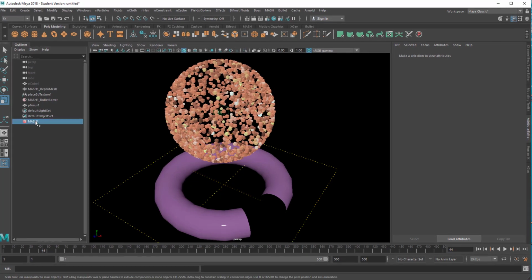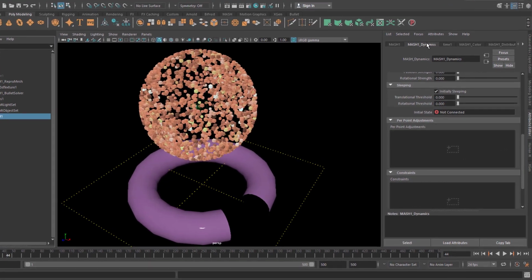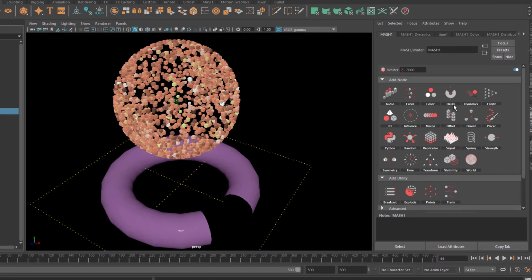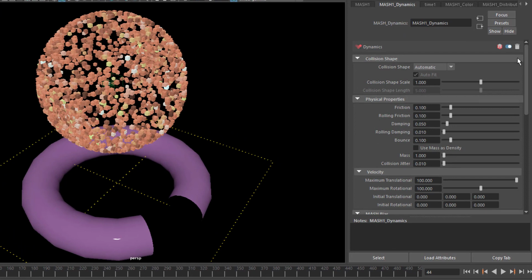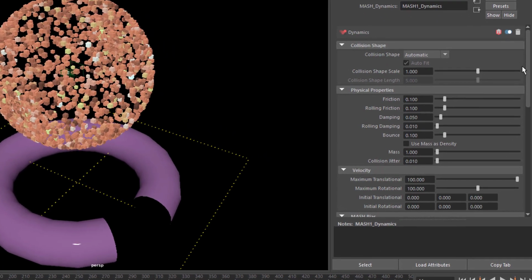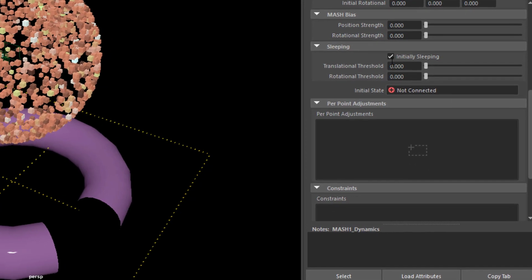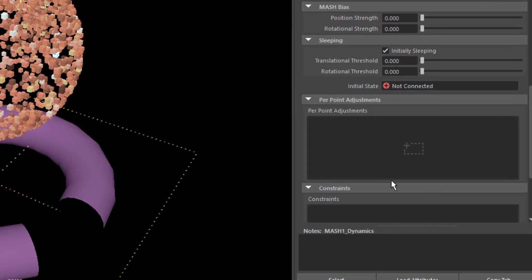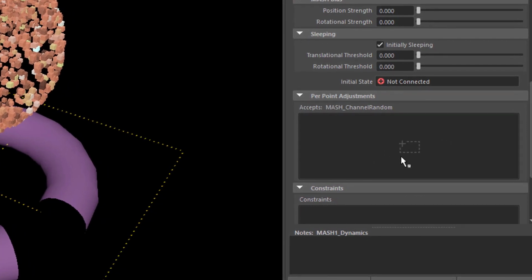Now let's select the mesh, this one, the originally sleeping node here in the dynamics. That's the mesh waiter. This is the dynamics section here. You have collision shape automatic, etc. That's all fine, and it's initially sleeping. Now further down you have per point adjustments, and that's what we'll do now.